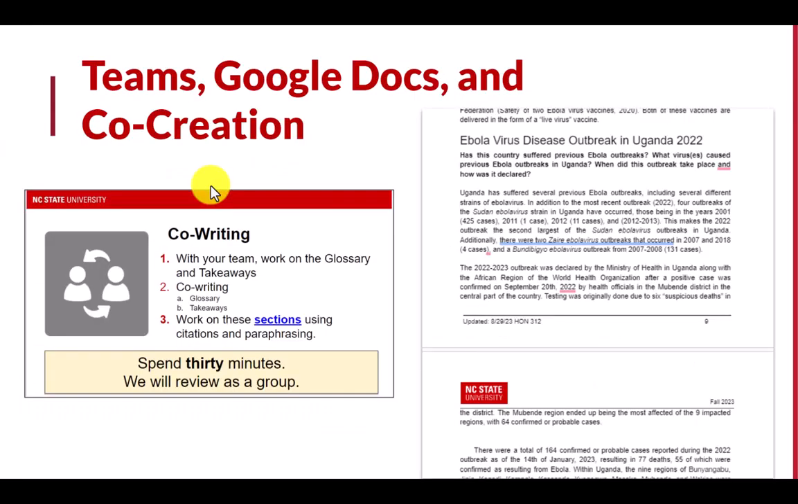Through Teams, group work, Google Docs, and the co-creation, groups are tasked with doing research on the outbreak, sharing materials, proofreading, and fact-checking. And the example on the right is a document we co-created in 2 sessions, spending 30 minutes writing, and then each group would refine their section and share with others. And in this case, it's a Google Doc we all created on the Ebola virus outbreak in Uganda in 2022.